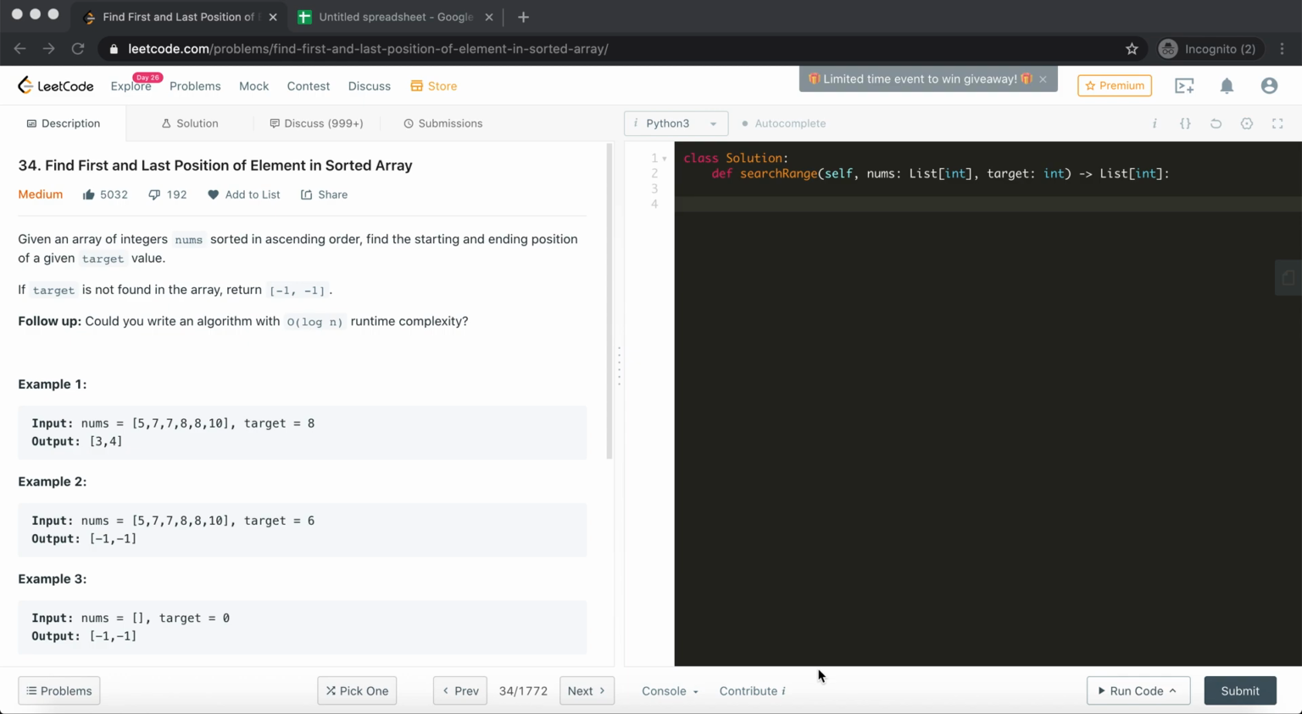In this video, we are going to take a look at LeetCode problem number 34, which is Find First and Last Position of Element in Sorted Array. It is a very popular question, as you can see from the number of likes, and it's categorized as a medium problem.